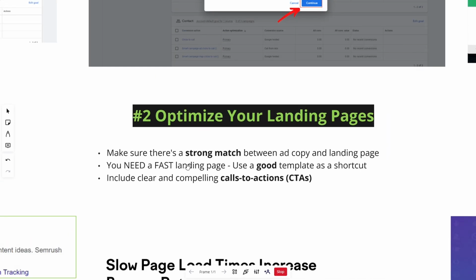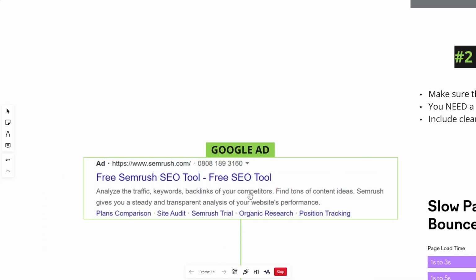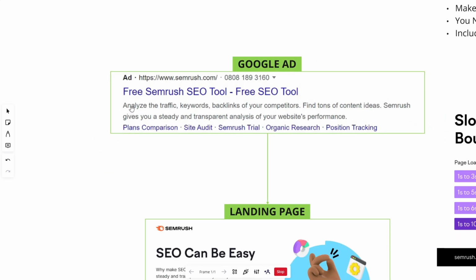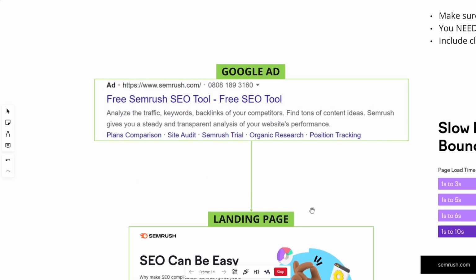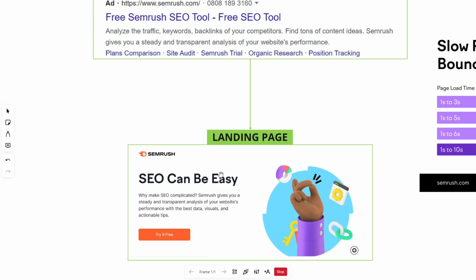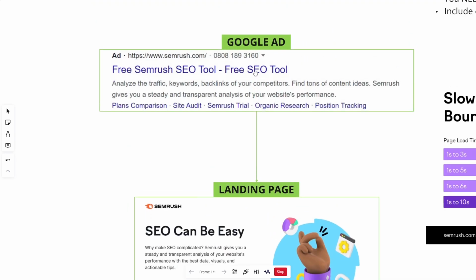Optimize your landing page. Make sure that there's a strong match between your ad copy and your landing page. So let's look at this example here. SEMrush, I have an ad here. This ad doesn't take them to an irrelevant page. It takes them directly to the page that the ad is talking about. It's going to show you the free SEO tool that is actually advertised in your Google Ads.